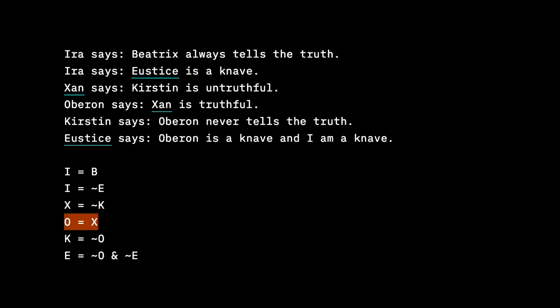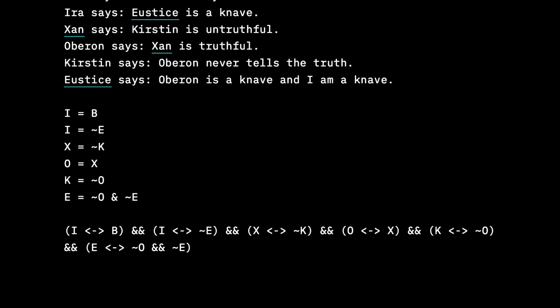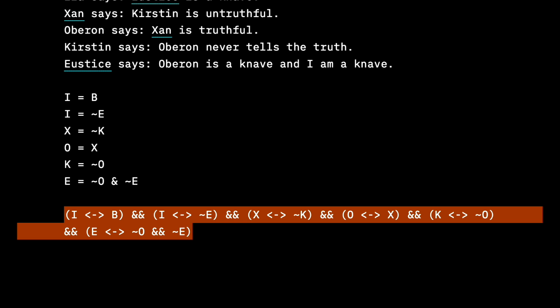If Oberon's a knight, then Zan's a knight. Kirsten's a knight, then Oberon is a knave. And if Eustace is a knight, then both Oberon and Eustace are knaves. Okay, method number 1, we write that down all as one sentence. We put parentheses around each one and we put ands between them. That combines it into one sentence.